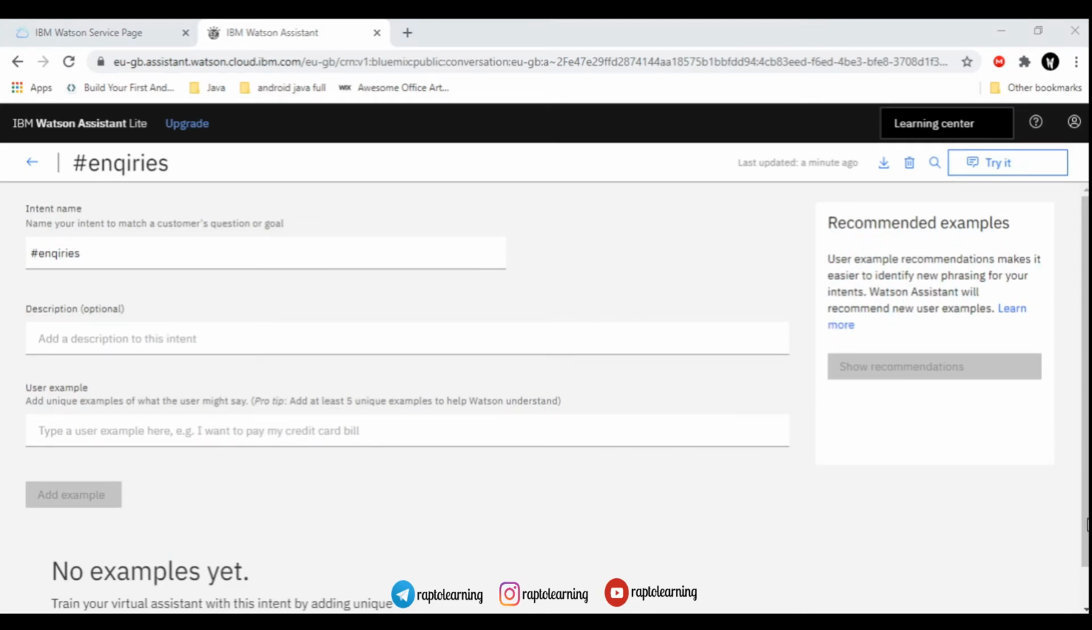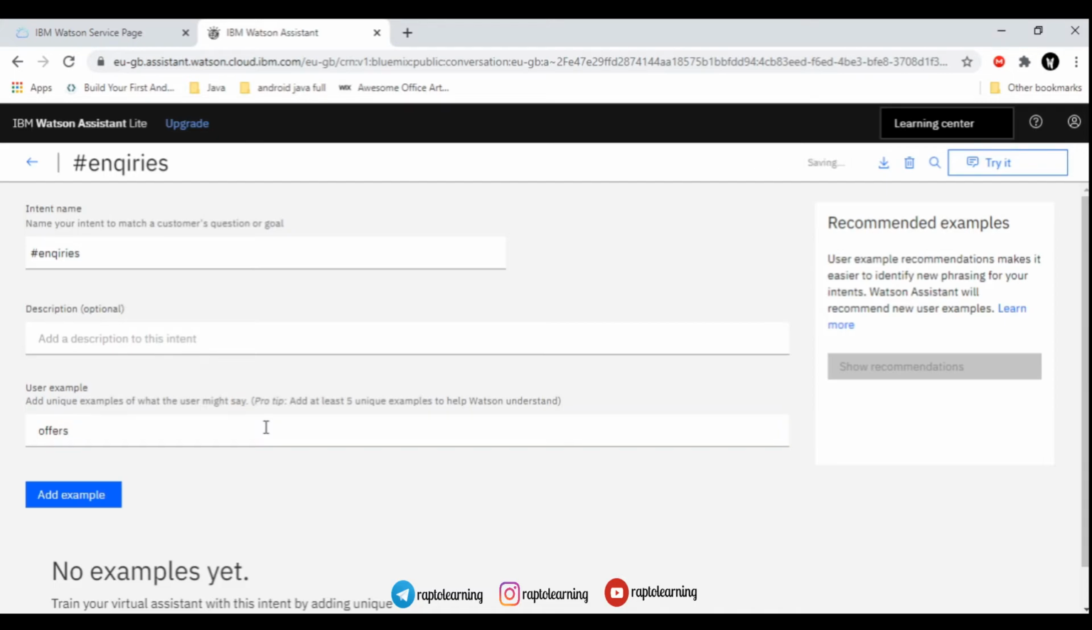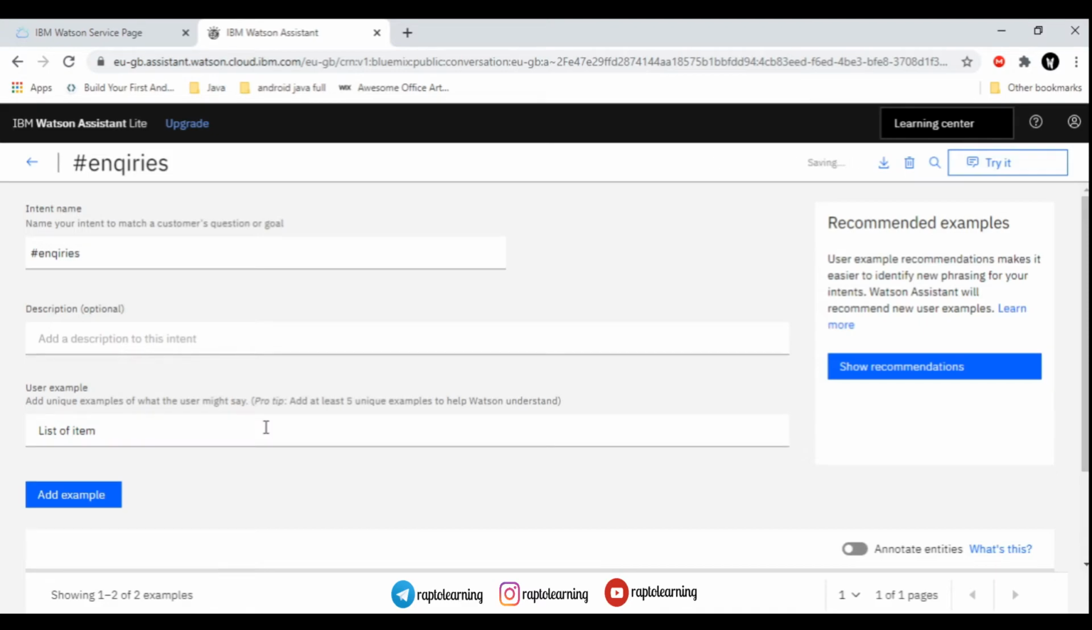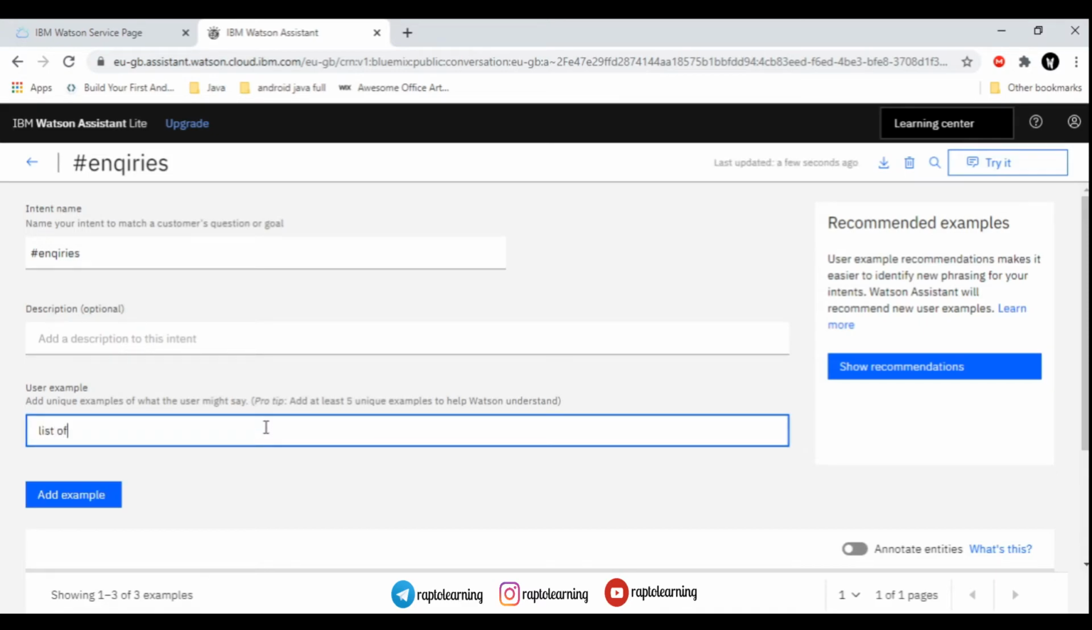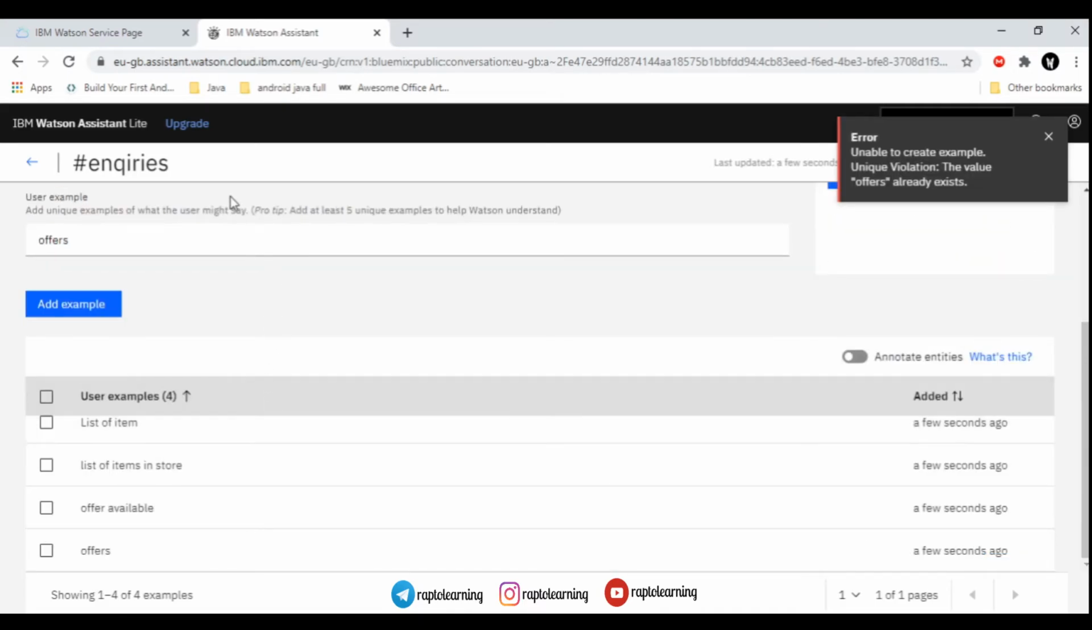So no examples yet. So we will mention some examples, that is when the user types offers or anything like that. So we will display some specific offers. That means when you buy this much amount of groceries, you will get this much percent off or any such offer. If your store has offers going on, we'll mention some examples, that is offer available or a list of offers, list of items or anything like that. So most probably we will display a list in this offers enquiries column. So a list of items in the store.